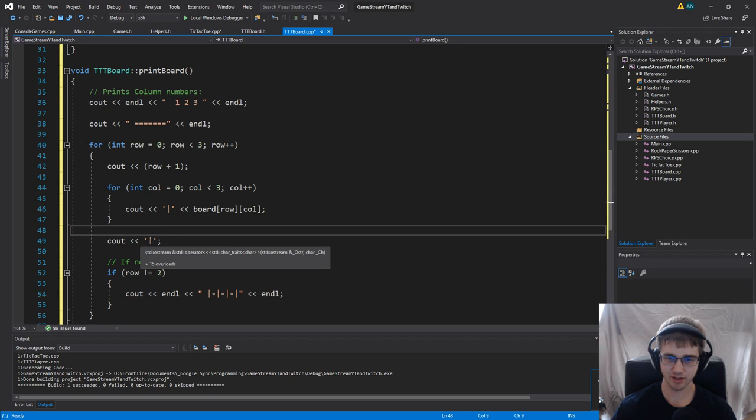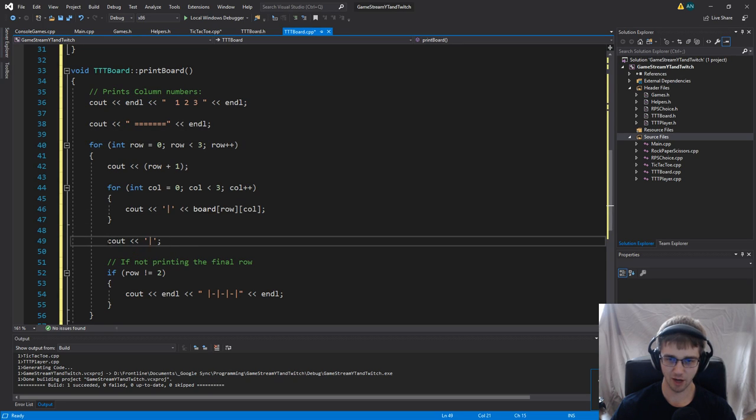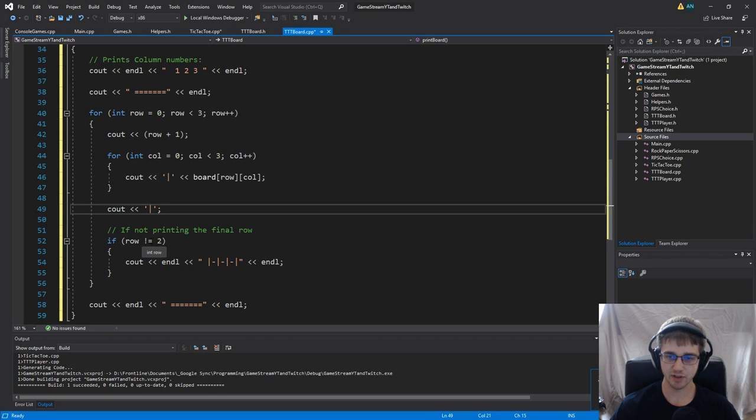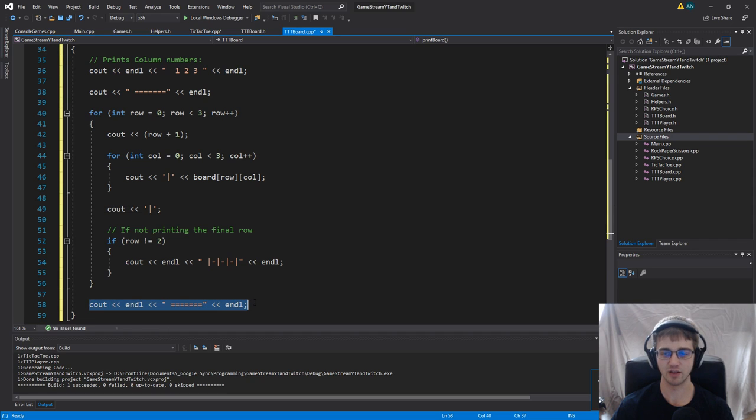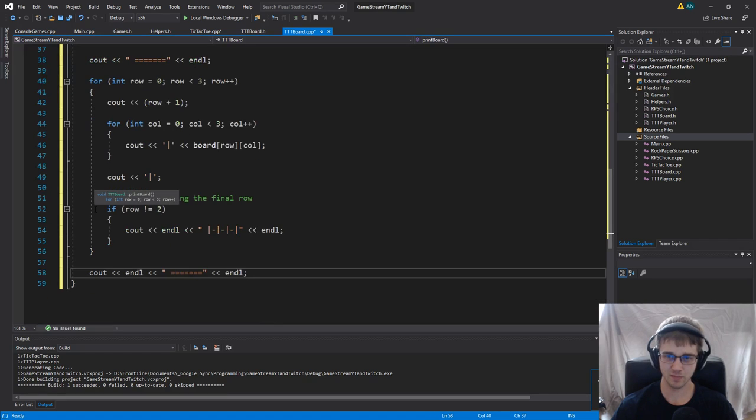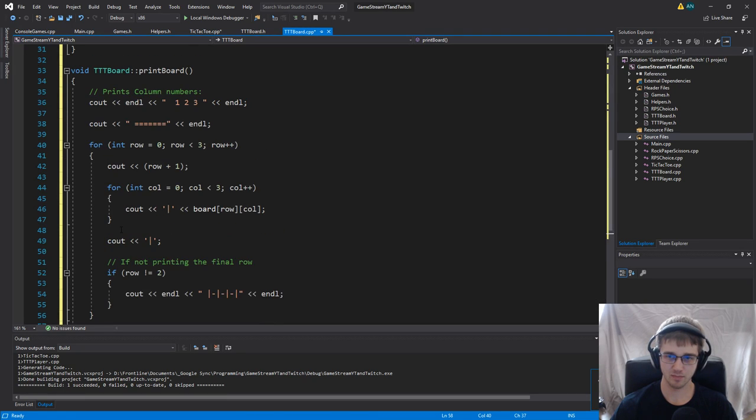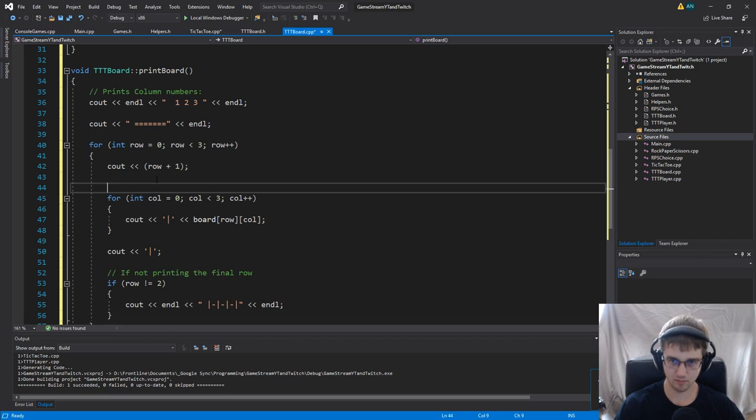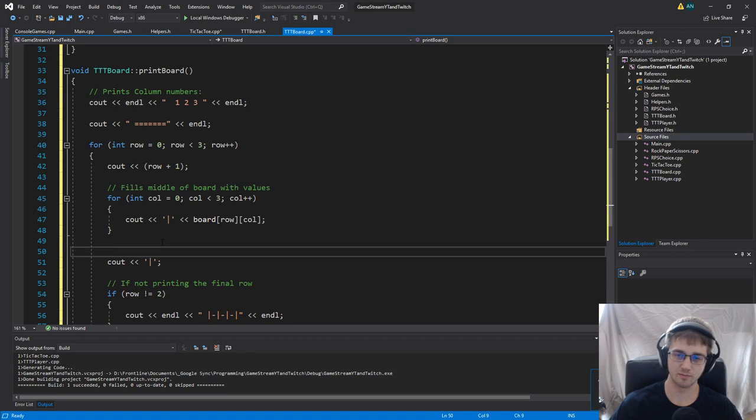As well as this. And then it's going to output this at the end of it just to mark that that's the end of the line. And if it's not the final row, it's going to do another thing right here to separate it in the middle. And then it's just going to end it off at the very last one. Fills middle of board with values. Ending line.